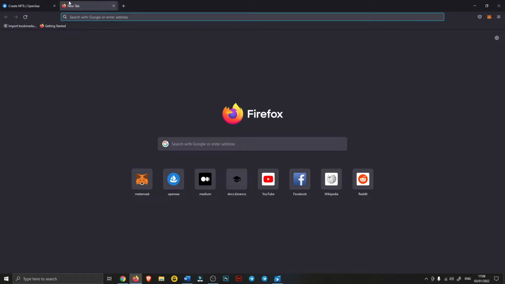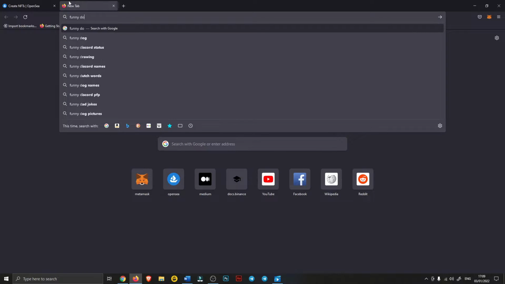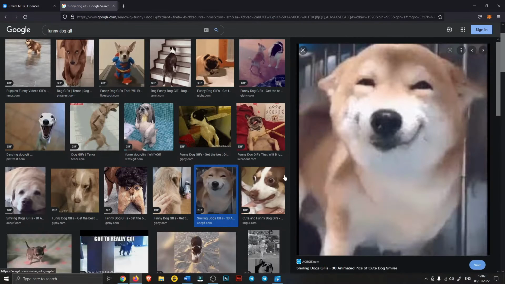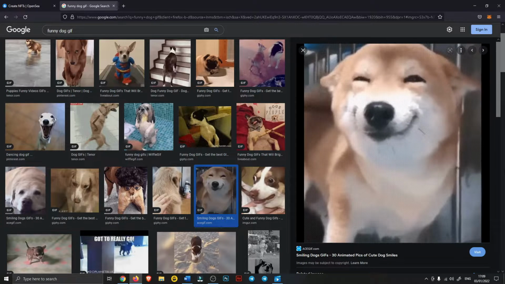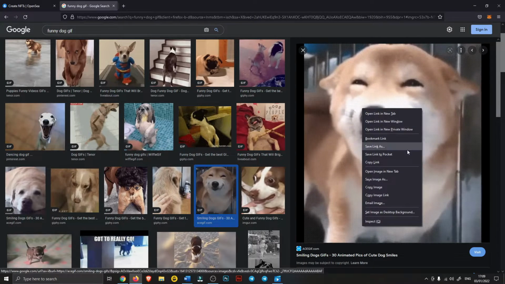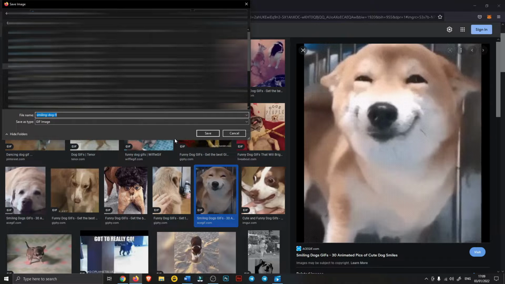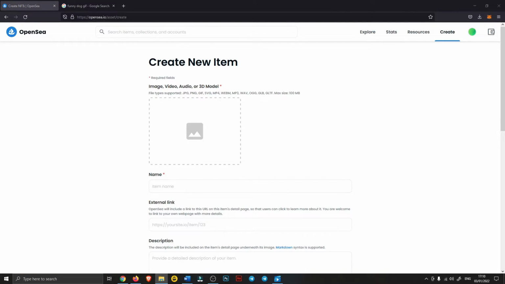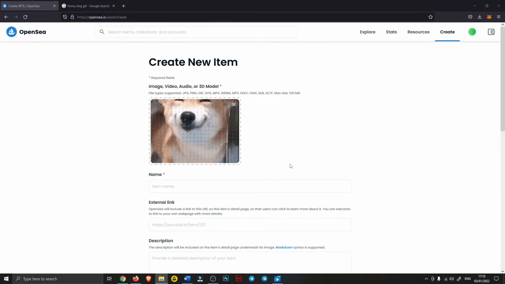Now we're going to need an image or a GIF to create our NFT. So I'm just going to Google funny dog GIF. Let's go for the Shiba. It's always classic. There you go. What a happy doggo. Save image as. Now here we're just going to drag that image we just downloaded into here. Gonna call it something. Smiling Shiba doggo.